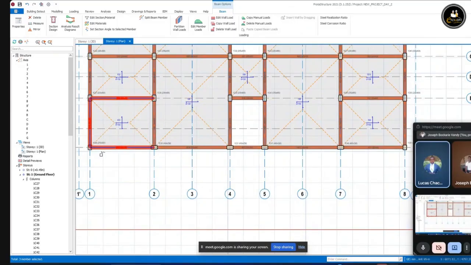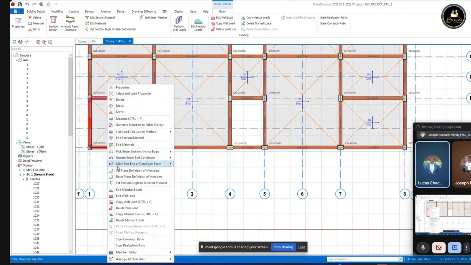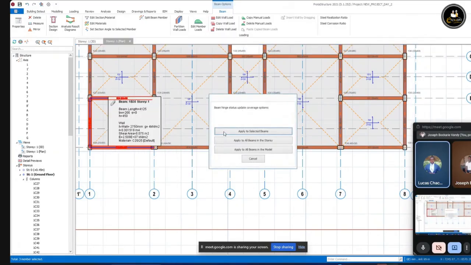Okay, let's first assign those ones. Right click, define end condition, hinge to the left. Apply.